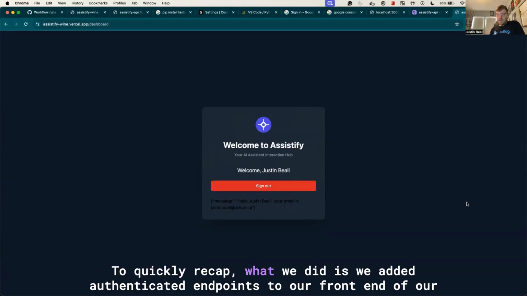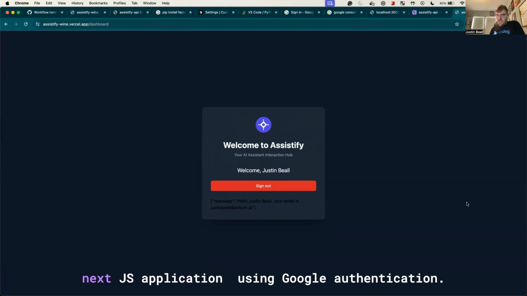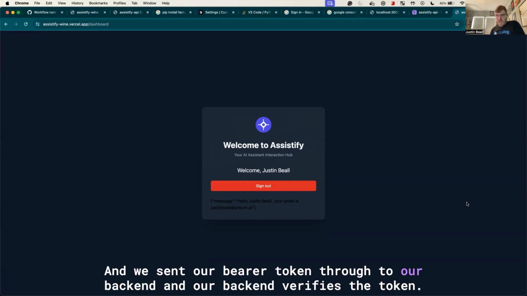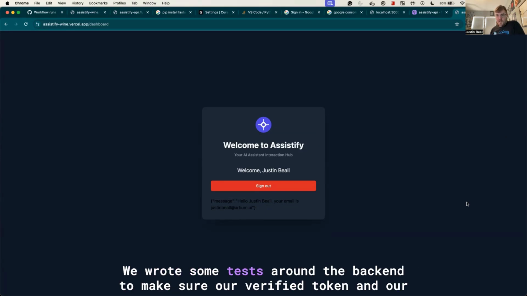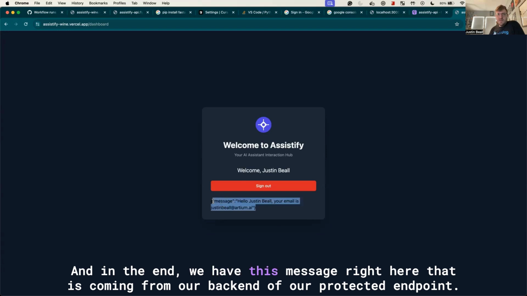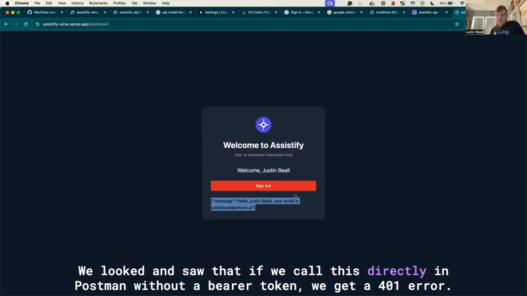Thanks for joining me on this adventure. To quickly recap what we did: we added authenticated endpoints to the front end of our Next.js application using Google Authentication, and we sent our bearer token through to our backend, and our backend verifies the token. We wrote some tests around the backend to make sure our verified token and our protected endpoint returns what we'd expect. And in the end, we have this message right here that is coming from our backend of our protected endpoint.